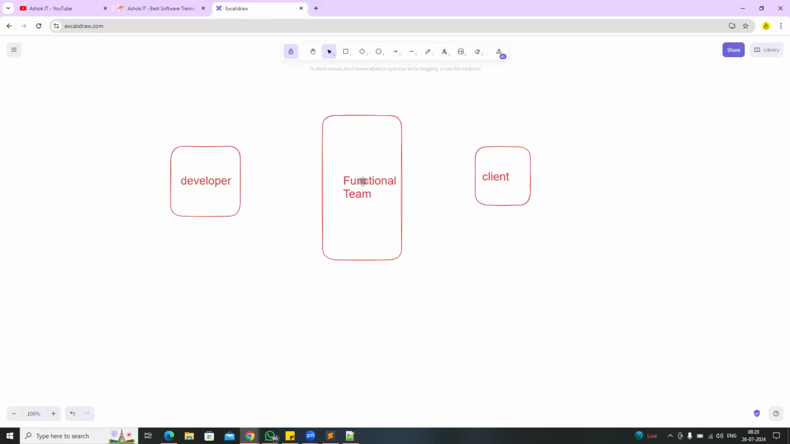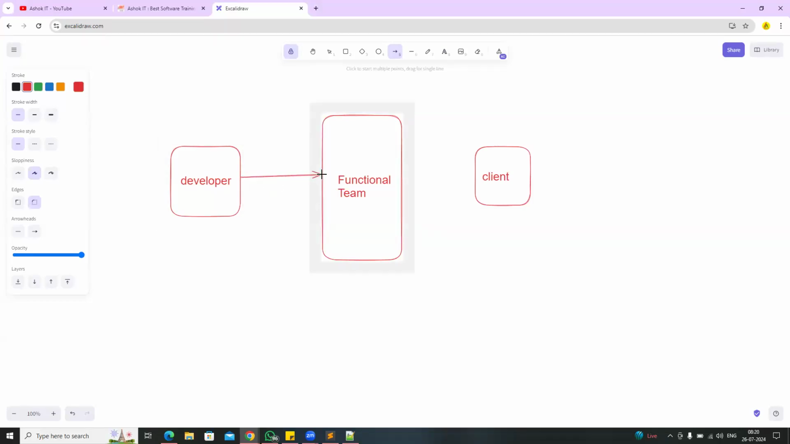So what is the functional team going to do? Whenever you have some doubt in the project, whenever you have some doubt on the requirement, as a developer, you need to talk to the functional team. Then the functional team is going to talk to the client. The client will give the response to the functional team, and the functional team will give the response to the developer. So as a developer, you cannot communicate with the clients directly.